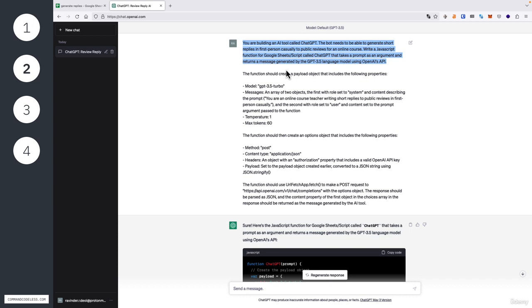Furthermore, the prompt goes into detail by specifying the function's parameters, options objects, and how the function should interact with the API, which we can see in the areas that I've highlighted. And by crafting such a detailed prompt, we can get a more accurate and relevant output of code from ChatGPT.